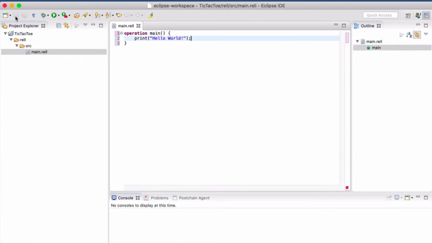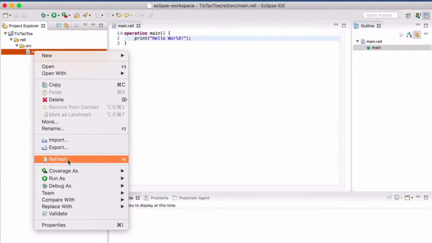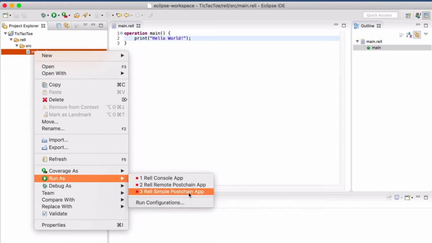Then right-click on the main.rell file in the left sidebar. Go to Run As. Run As, RELL console app. And here we can decide. We can have a RELL console app, which is what we're going to do now. And it's very, very simple. It does not really involve a big decentralized system. It's just entering the main and executing all the code in the main. So it's very useful to test stuff while you develop.